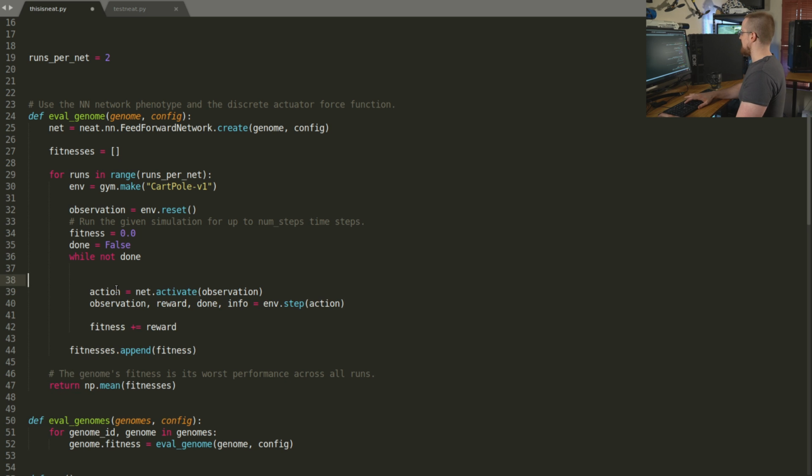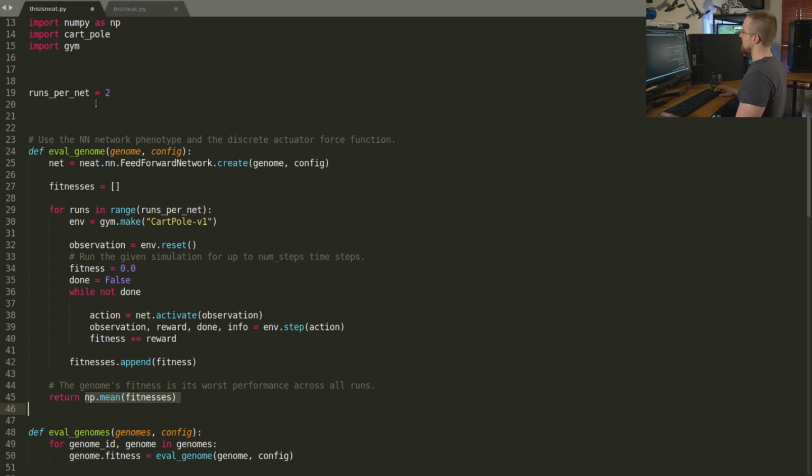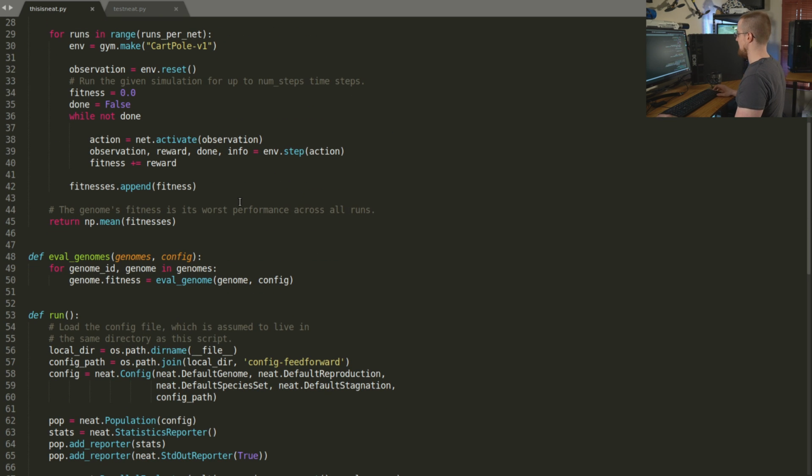Now we just need the config file. So yeah, while not done, action, fitness, and then fitness is, we append this overall fitness score to here, and then we return the mean. Again, we're only doing this in case we ran many runs. I can't remember with CartPole. I think CartPole might initialize in the center, but then the pole might be in a kind of random position. I forget.